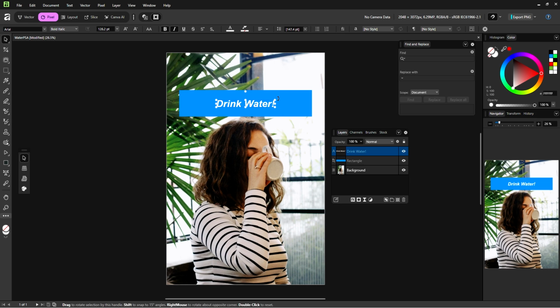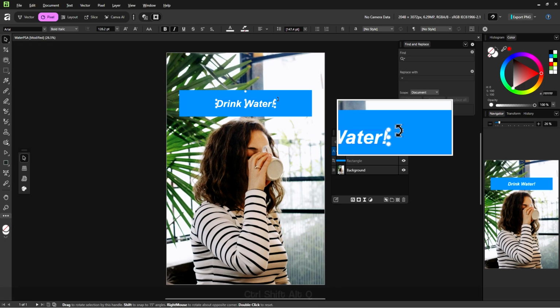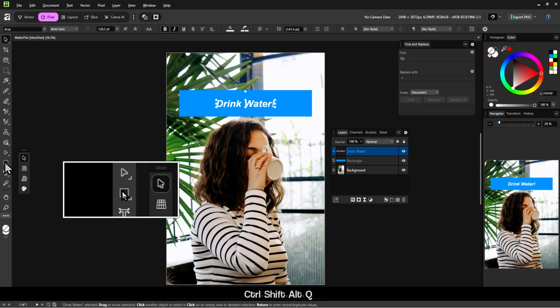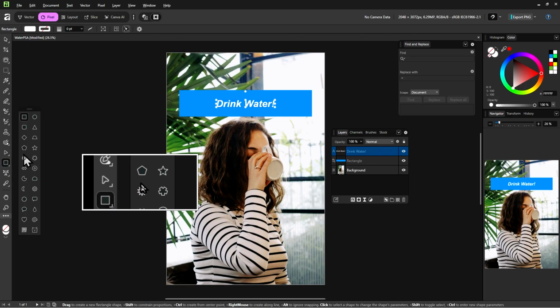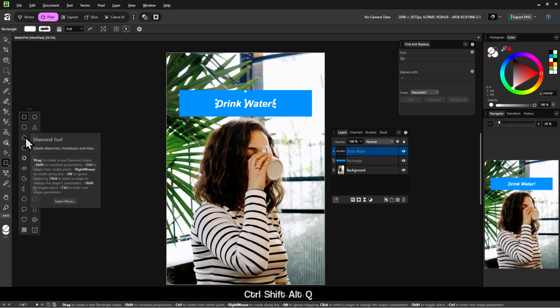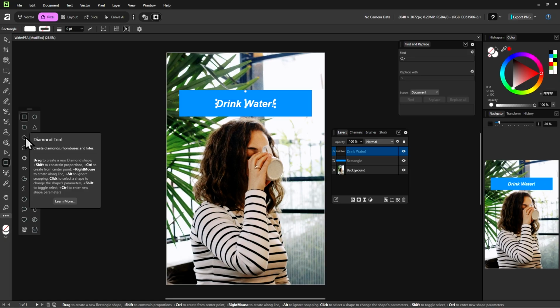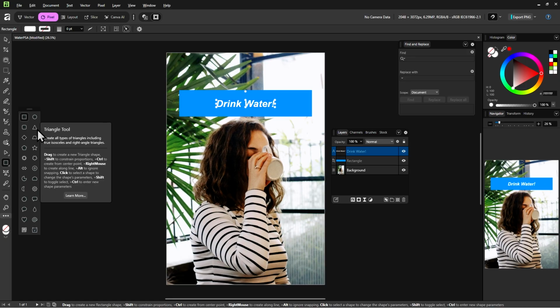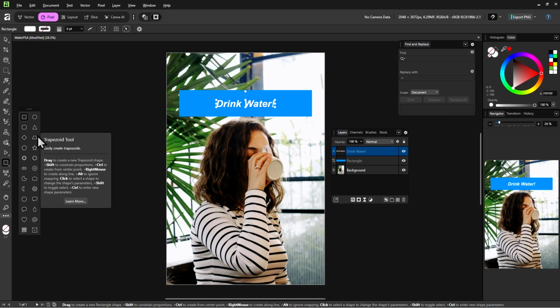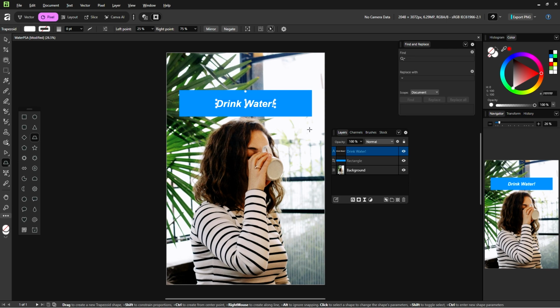And you know what? I think it would be great if we use this rotation to make a cup of water. So let's go into the rectangle tool and see the options for the shapes that we can use as a cup. There's this triangle, trapezoid. I think I'll use the trapezoid. It's pretty similar to the rectangle tool, just drag out.